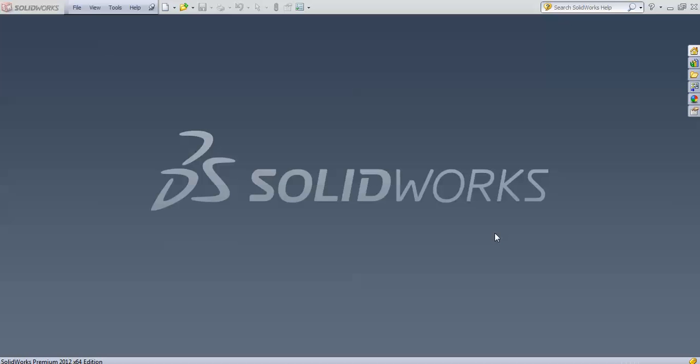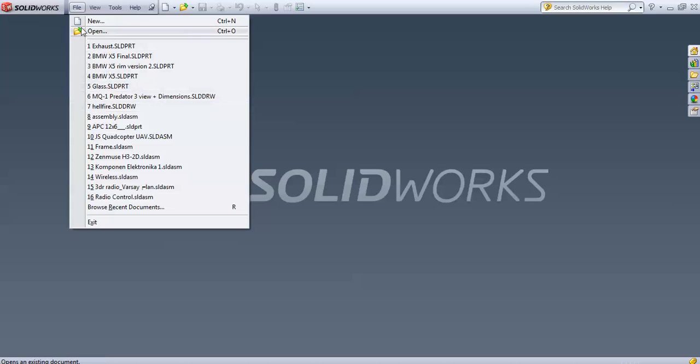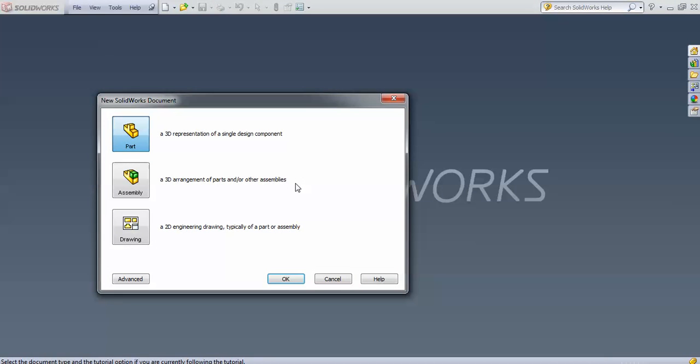Before we start, let's start with a new file. In this particular video we are going to use boundary base or boss a lot, so it will help you clear your fundamentals of boundary base or boss. So I am starting a new part file, and it's taking some time.